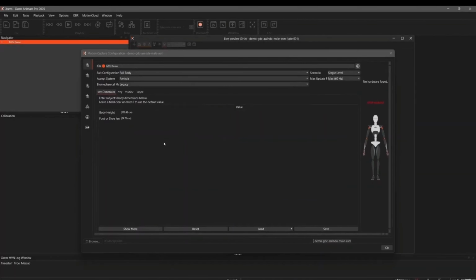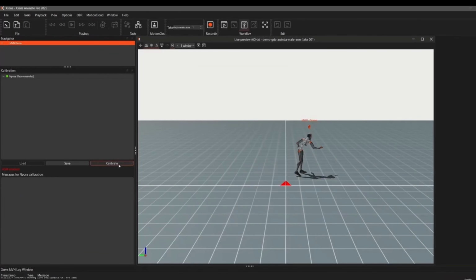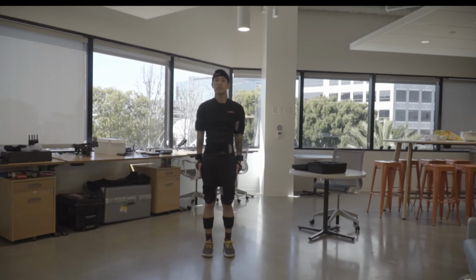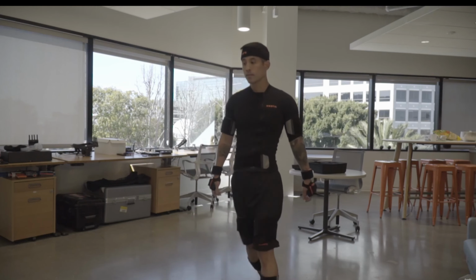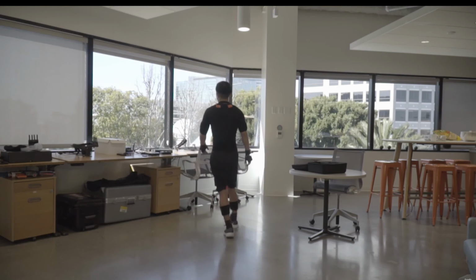Once ASM is set up, you can then perform your calibration with a few extra steps. Go ahead and hit the calibration button to begin your calibration process. First, go ahead and get in an N pose or a T pose. We recommend an N pose. You're going to hold this for about 3 to 4 seconds. Then you're going to perform the movement portion of the calibration. We recommend walking in figure eights for this.